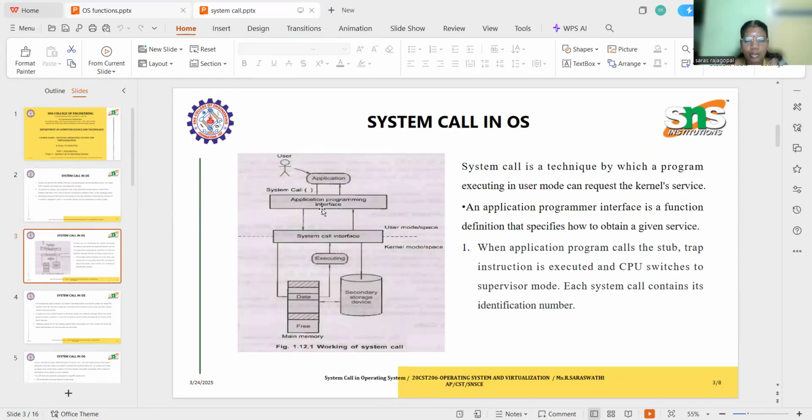This is the working of a given system call. This is an application. The system call is sent to the application programming interface. The application programming interface is sent to the system call interface. The system call interface processes the given user-entered instructions under the CPU.